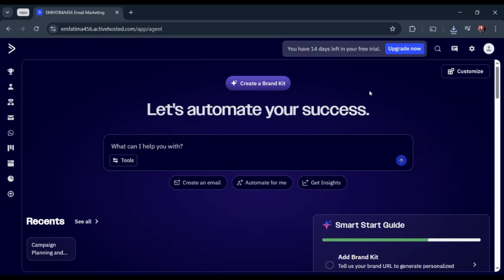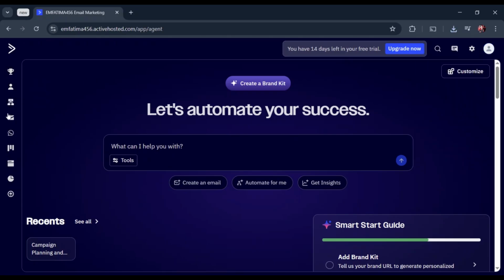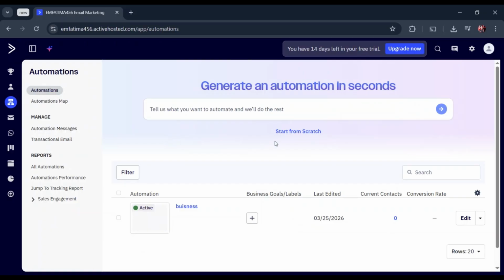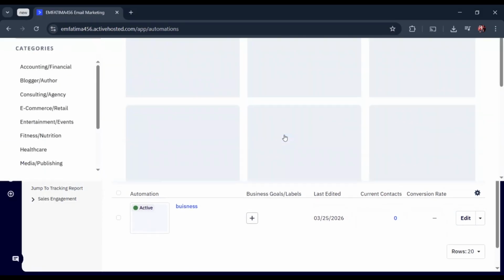To get started, log into your ActiveCampaign account on your PC, and from the main dashboard, click on Automations, then click Create Automation to begin. Give your funnel a clear name like Welcome Funnel. Then set your entry trigger, such as when a contact submits a form or receives a specific tag.